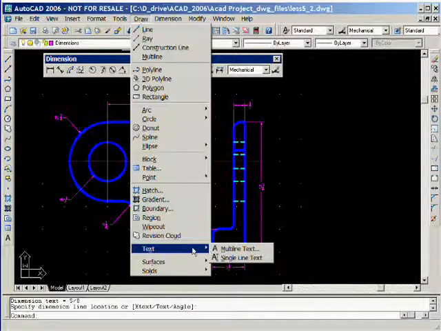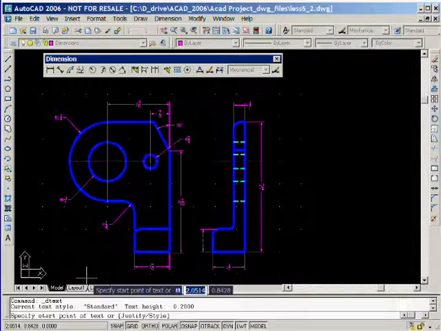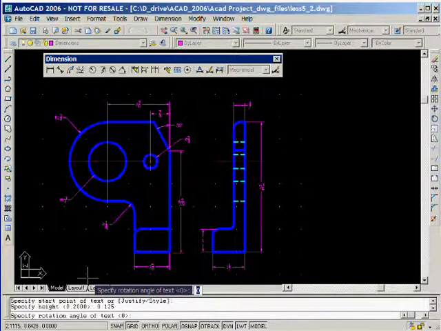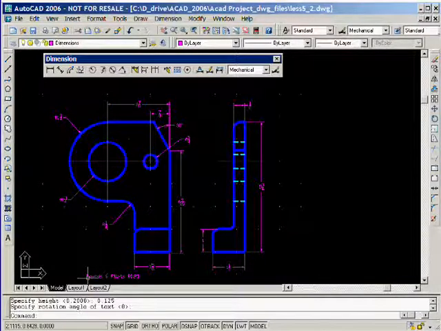The final annotation that we'll add to our drawing is a line of text. We'll start this process by selecting the pull-down options, Draw, Text, and then Single Line Text. We'll now move the crosshairs to the location where we would like the text to start, and then click the left mouse button. Now we'll key in a value of 0.125 for the height of the text. And now we'll accept the 0 value for the rotation angle by pressing the Enter key. And finally, we'll key in the text, followed by pressing the Enter key twice.